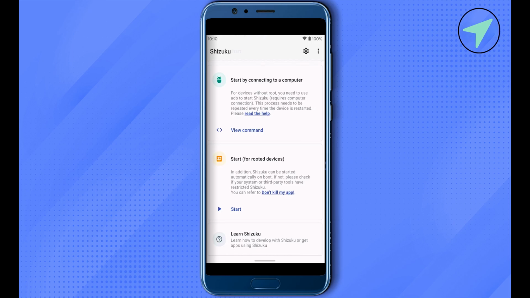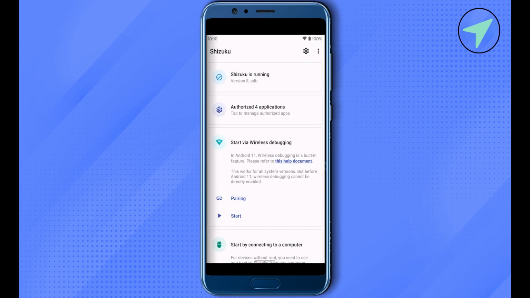Then in the settings you would be able to find the option of root. Simply select the option of root. Now there you would be able to find type of root. Simply click on it. Then there you would be able to find the option of Suzuku. Simply select Suzuku. And after selecting Suzuku, you need to also enable other options under the root option, and this way you would be able to fix this particular problem.